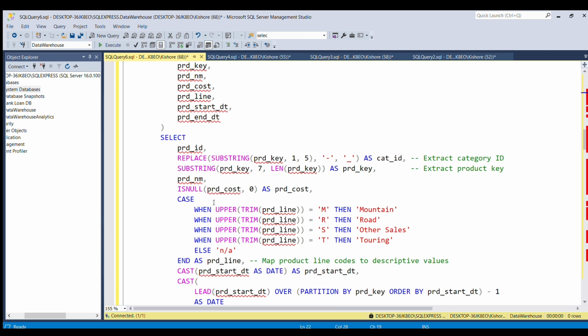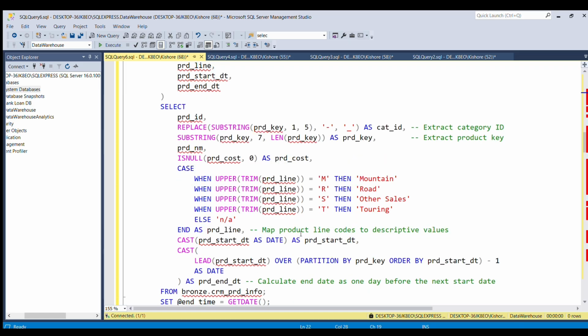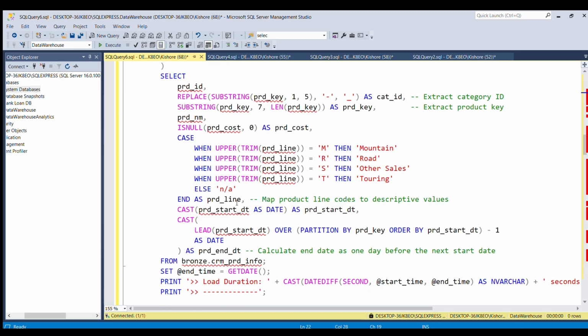Same for gender, we are casting as: when upper of trim of product line is equal to M, then mountain; R, road; other sales; and T, touring; else NA. We are doing the same for product start date. The same, we are creating the row number, and we have to get the name. In this table, we are creating this date, and we calculate the end date as 1 day before the next start date.